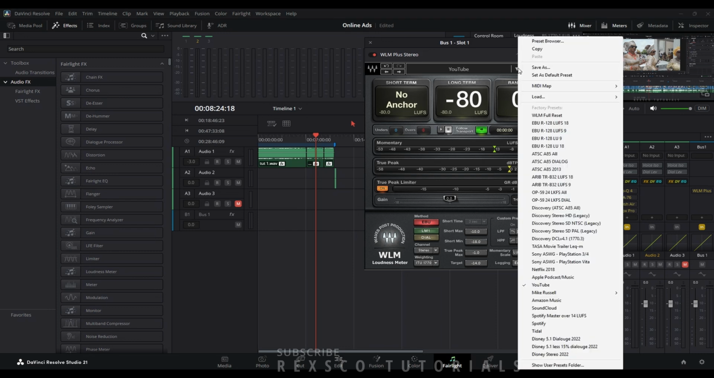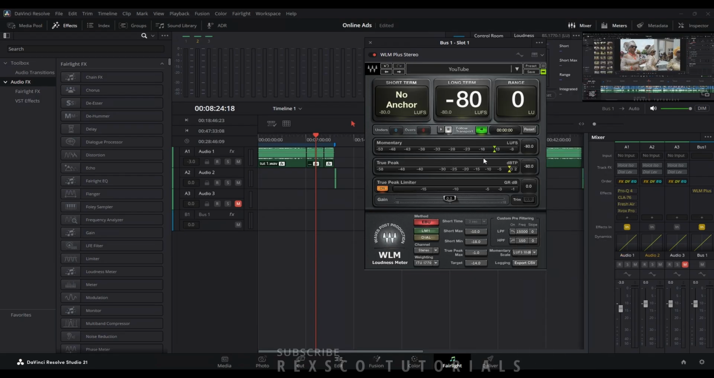If you are hearing this for the first time, YouTube has a perceived loudness target of, I think, minus 10 dB or thereabout. Yes, YouTube has it. You can check on Google, you will see it. All platforms have it.